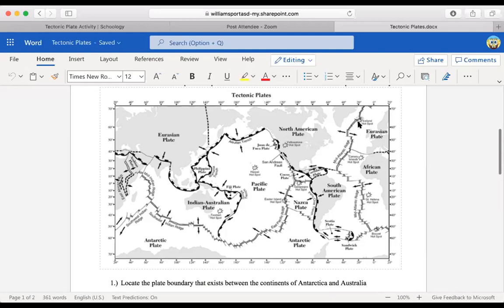So here's the way to read this. On this map, there are places like up here where the Aleutian Trench is, that's the name of the feature. There are arrows that are pointing toward each other. What that indicates is the Pacific plate is moving to the north, and at the same time, the North American plate is moving to the south. This is a place where those plates collide, where they run into each other.